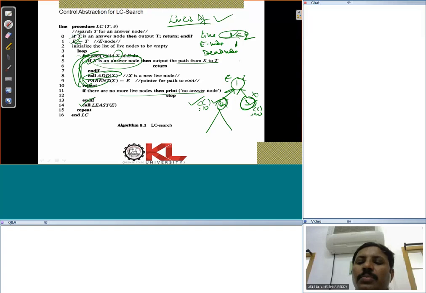There is no concept of LIFO, last in first out, and there is no concept of FIFO. Out of the set of live nodes, based on this LC search, whichever node's cost is least, whether it is the first one, middle one or last one, that node we have to expand next. Suppose 4 and 5, this cost is 15, this cost is 30. Out of the next step, these three are the live nodes: 15, 30, 20. What is the least cost that can be expanded first?